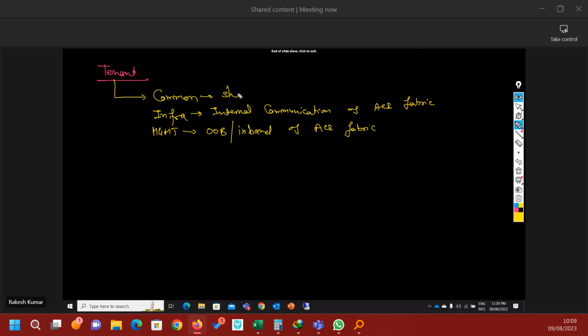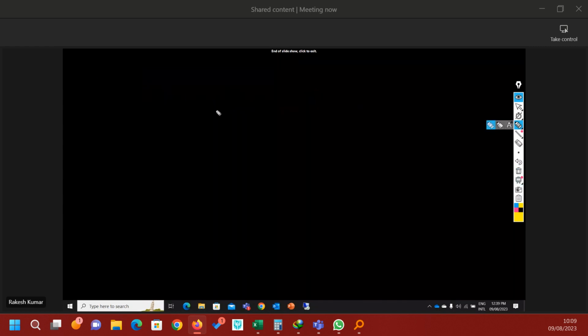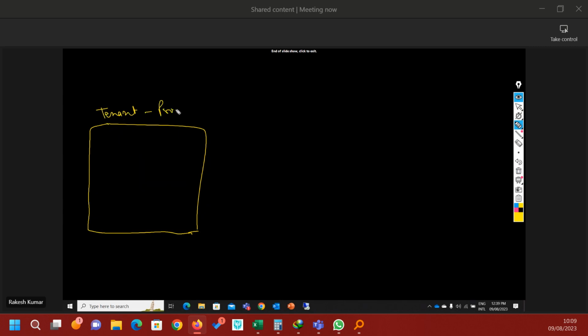Common is basically used for shared services. Now, what is the meaning of this? Let's suppose you have a tenant production one. Okay, you have a VRF, BD, app profile, and here an EPG, and that EPG has endpoints. Cool.